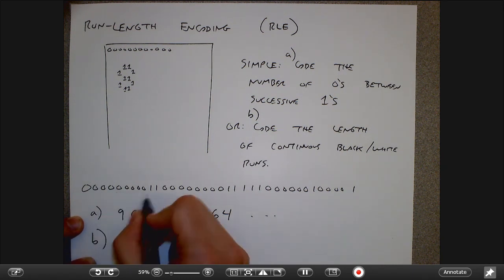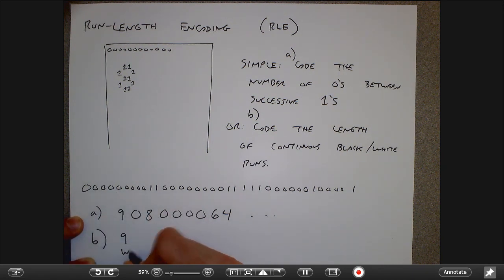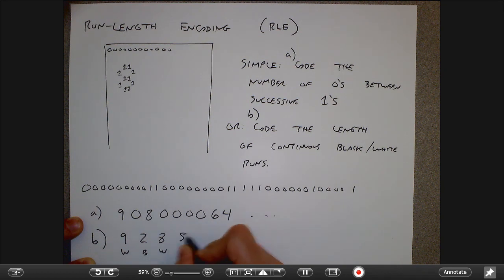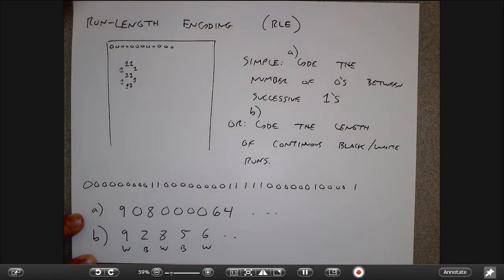The other way of doing it would be to say, okay, I have 9 zeros that are white, then I have 2 zeros that are black, then I have 8 zeros that are white, then I have 5 zeros that are black, then I have 6 zeros that are white, and so on, right? So I could do this either way.